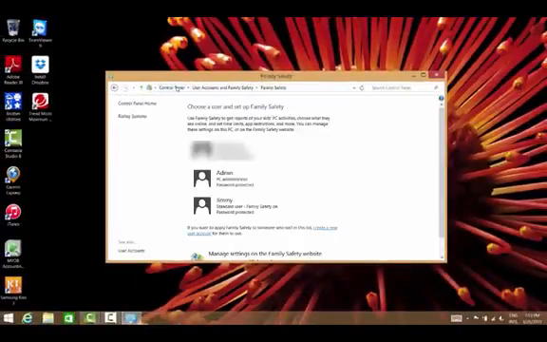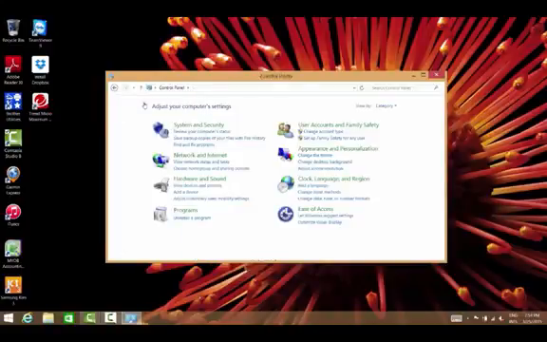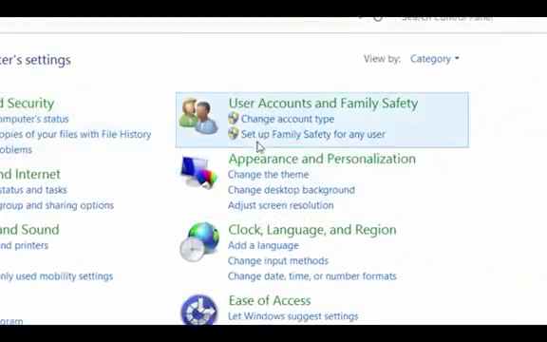We go back to the control panel. We click on the active link control panel home, where we can also get access to set up family safety for any user. But above that is change account type. So if our child is already the administrator, we can change that.